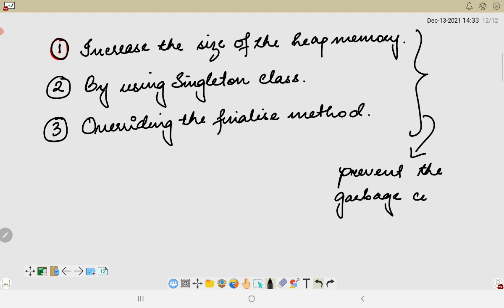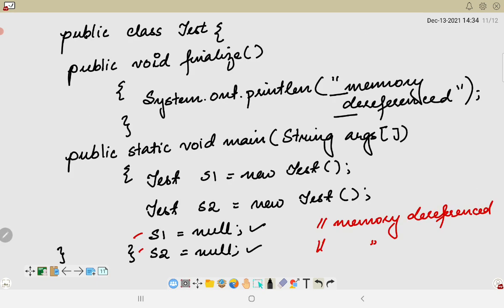However, this is not very much needed, because generally we keep in context that we always make sure that even if we have a small amount of memory, we can make very efficient use of it. So it is always better that the garbage collector is invoked from time to time, so that effective memory management can take place.